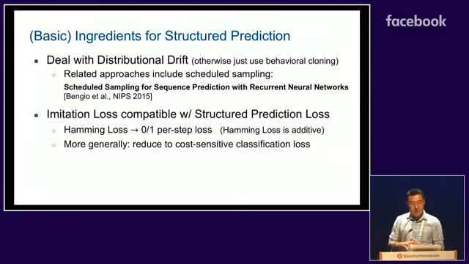Another issue, and I'll touch on this more in just a little bit, is that you want to design the imitation loss in the reduction to be compatible with the original structure prediction loss. In the example that I just gave you, the structure prediction loss was Hamming loss. Hamming loss is particularly easy to deal with because it completely decomposes additively per token in the sequence.